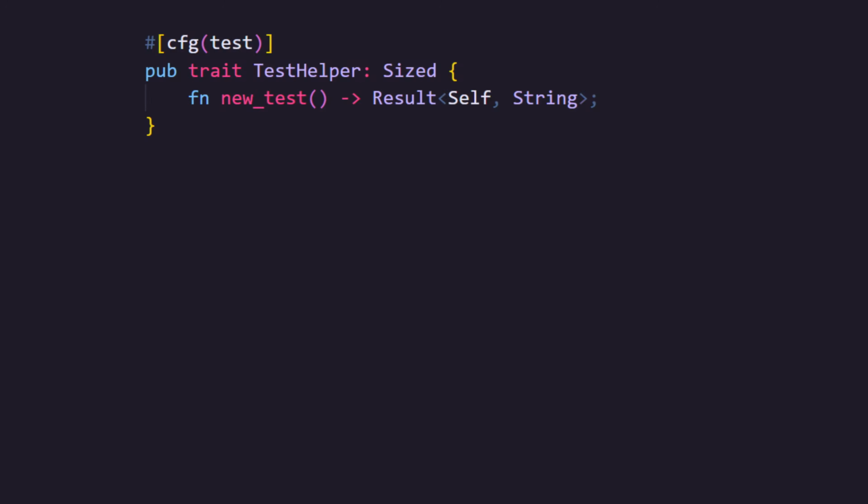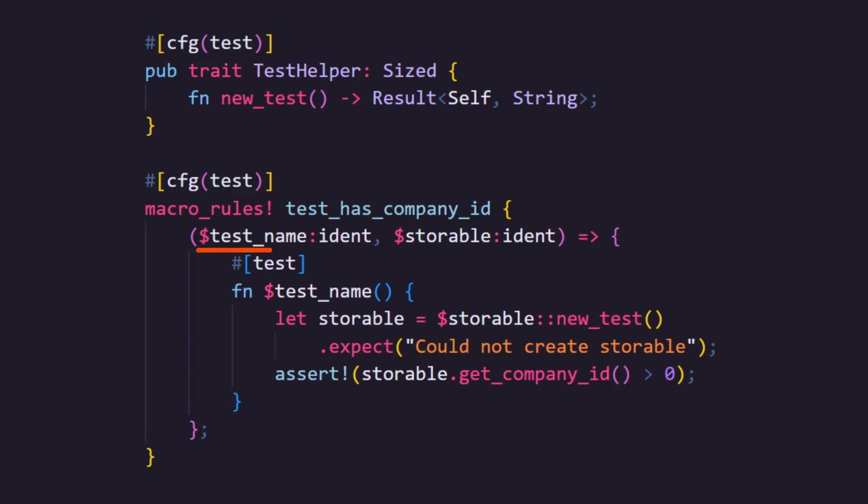Its only job is to return an instantiated value of that type. This trait exists in a central location, and each test macro sits alongside the trait it creates tests for. We can create the test by taking two metavariables separated by a comma token. Test name is an ident which will be used to create the name of the test function.